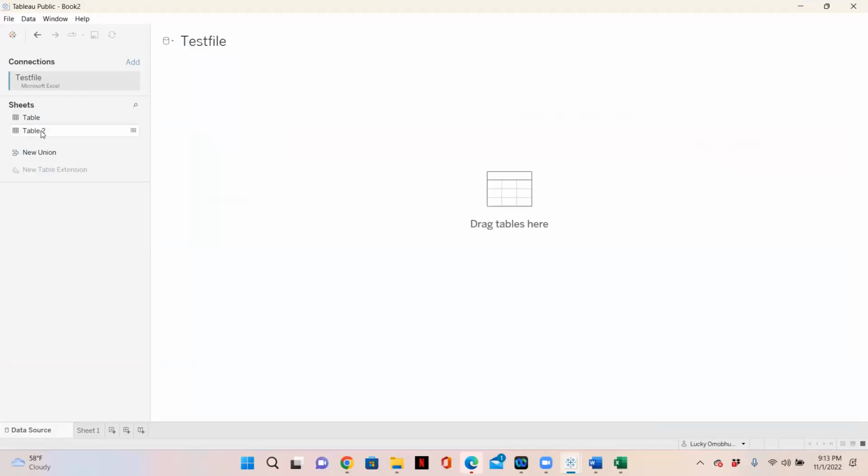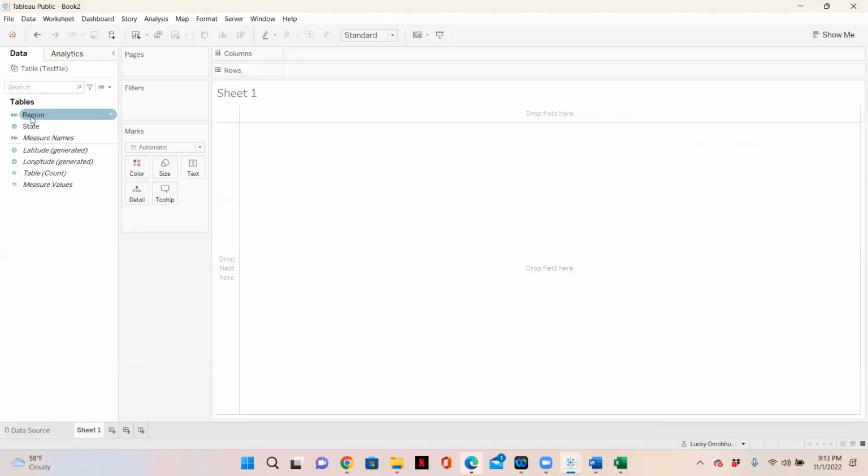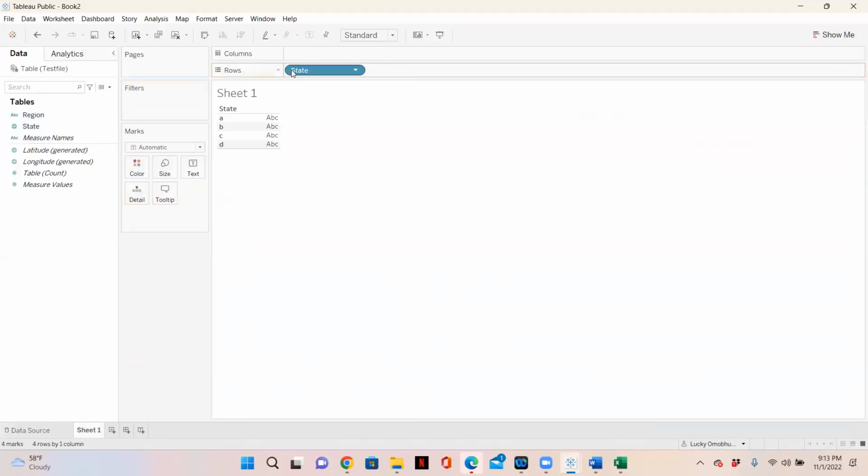So now I have my two tables here. I bring my table 1. I have my state and region. I have A, B, C, D here. Okay, so if I come to my sheet 1 right now, and I bring in my states and my region, I have everything: A, B, C, D, and this is the region, W, E, G, whatever. Let's just assume these are data.